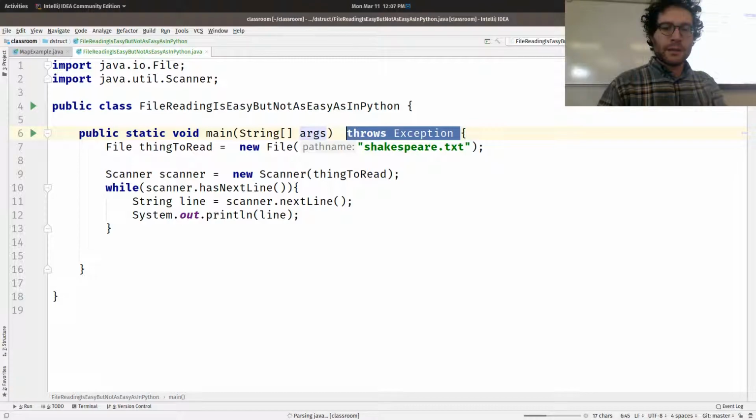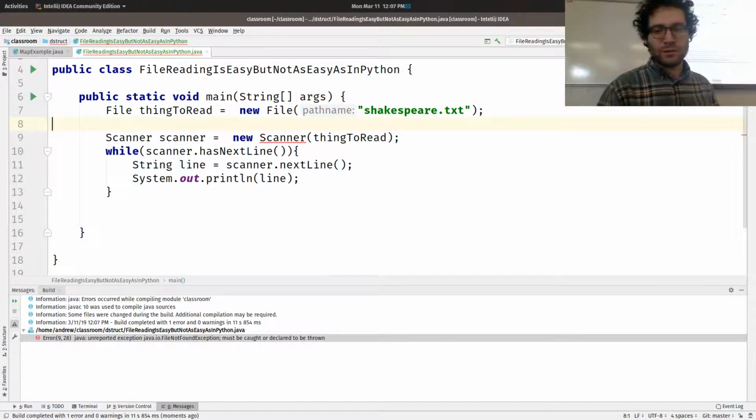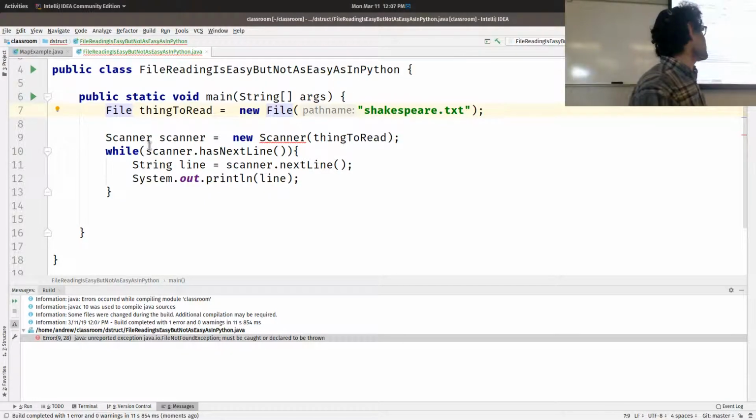The thing about reading files is that it potentially can go wrong because you might not be able to find the file, so it throws an error if that's the case. When I was learning how to do this, my professor's example was you use a file reader which takes in a buffered reader, and it was the worst. Instead, I'm just going to use Scanner because we know how to use Scanner already. If it ain't broke, don't fix it.